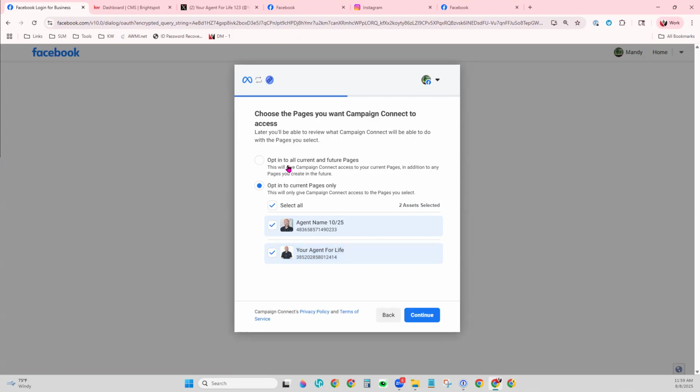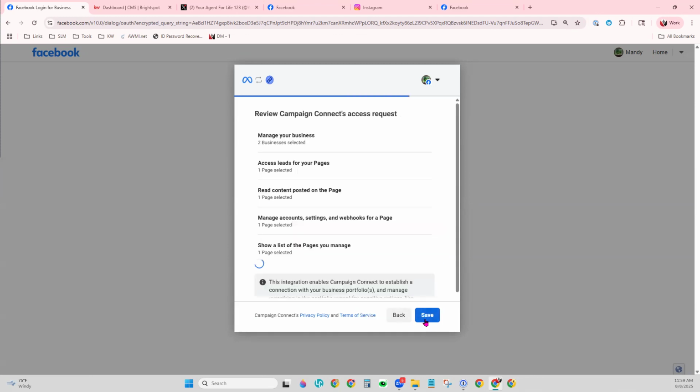It's asking if you want to give permission to all current and future business pages that you have yet to connect or even create. Or you can just choose to give it permission through the pages that you currently have created. And even then, it lets you choose which one you want or not. Go ahead and choose and click Continue. And then choose which business portfolios you want it to have access to. It lets you know what access you're agreeing to, and click Save.